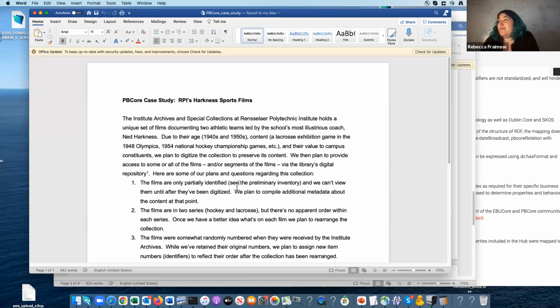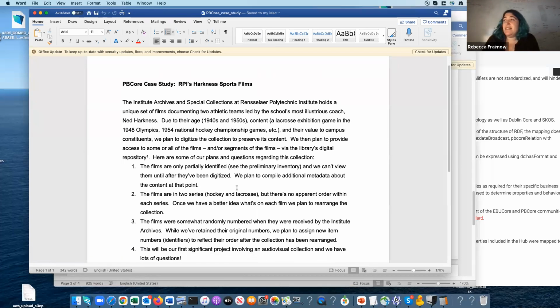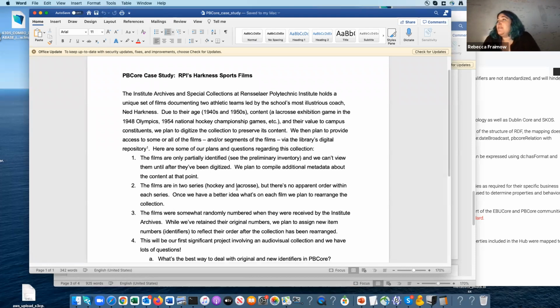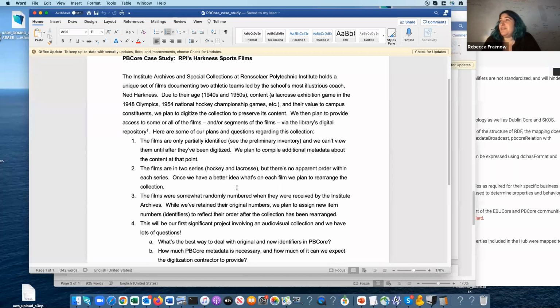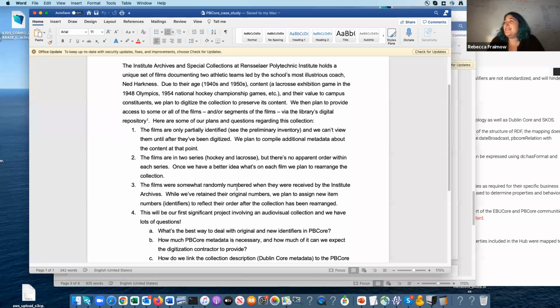So this case study, which you should also be able to find in the class folder, describes a set of films that the Rensselaer Polytechnic Institute holds that documents two athletic teams led by the school's most illustrious coach, Ned Harkness. Due to their age, 1940s and 50s, their content, a lacrosse exhibition game in the 1948 Olympics, 1954 National Hockey Championships, etc., and their value to campus constituents, the institution plans to digitize the collection to preserve its content.